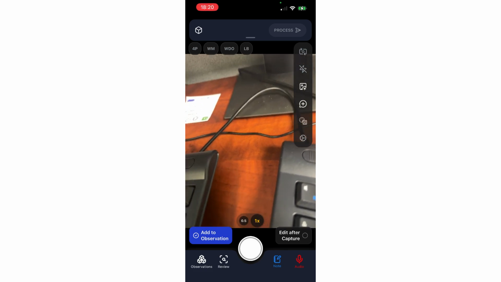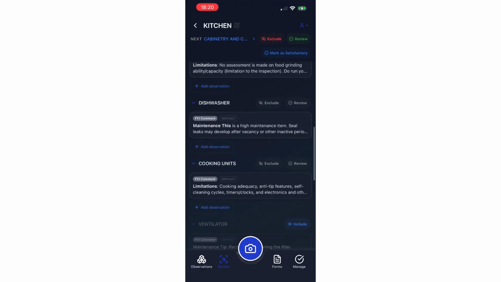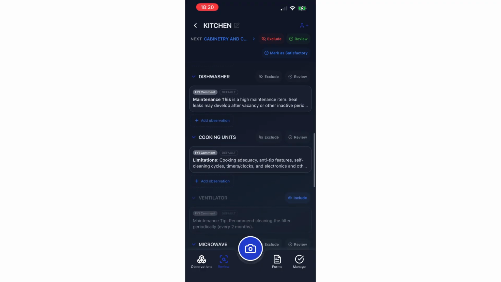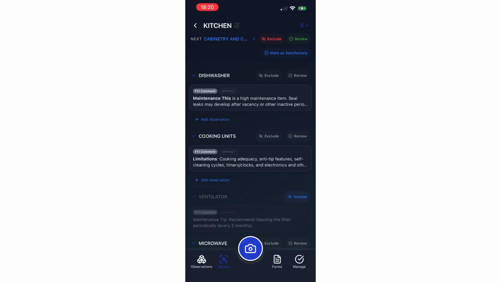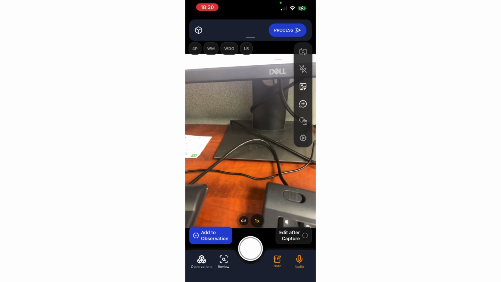Another way to do it is if I just go to that review screen, under dishwasher, I'm going to see my default observation, which is kind of like my CYA comment I always want to have in there. And under that, I'm going to see a button that says Add Observation. If I click Add Observation, this is going to take me to the camera screen again. And here I can do the same thing.